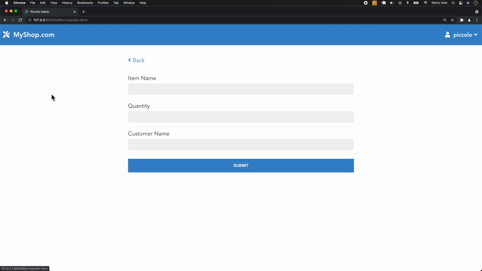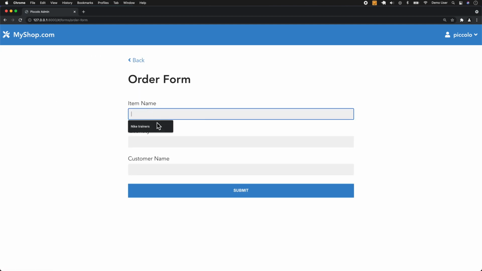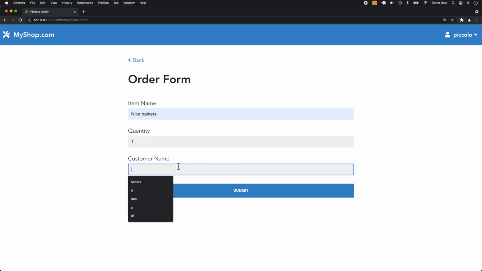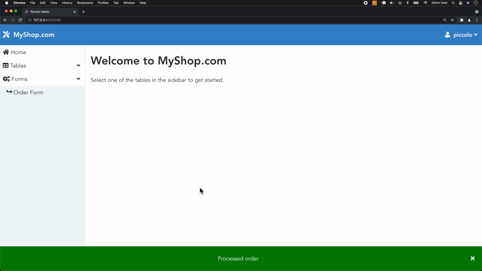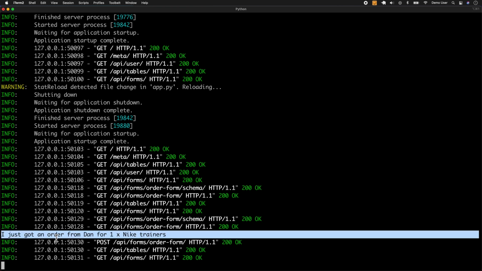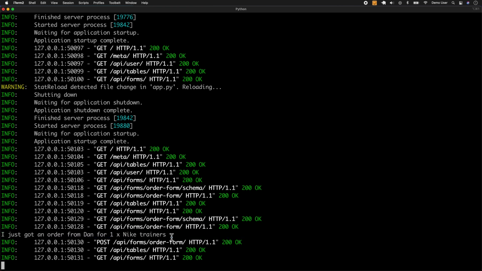So we click on order form. If I want to order some Nike trainers, and I want to order one, customer name is Dan. You can see it's processed the order. And in the command line, you can see it printed out here. I just got an order from Dan for one pair of Nike trainers.